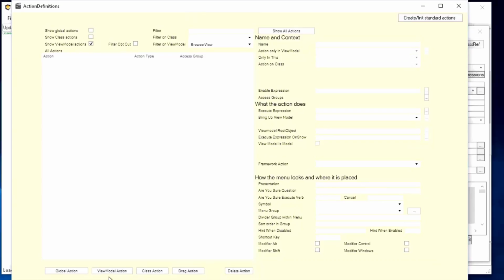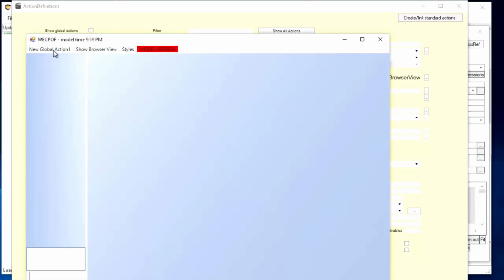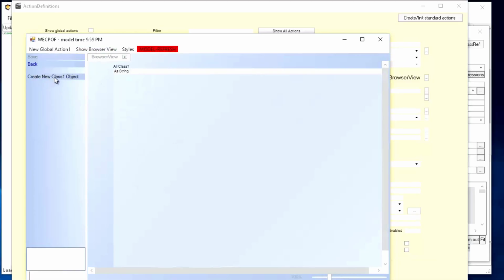So this is a good way to reduce the amount of actions, as they might be many in the end. What I want to do is to add a view model action here and say that this one can create new class 1 object, like that. And the execute expression should just do what we saw before. Class 1 create. So if I refresh the model and show the browser view, I have an action that actually can create things.